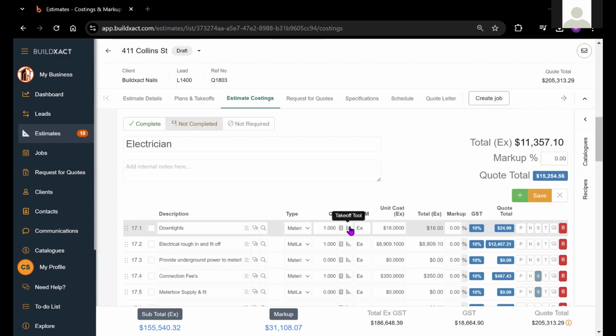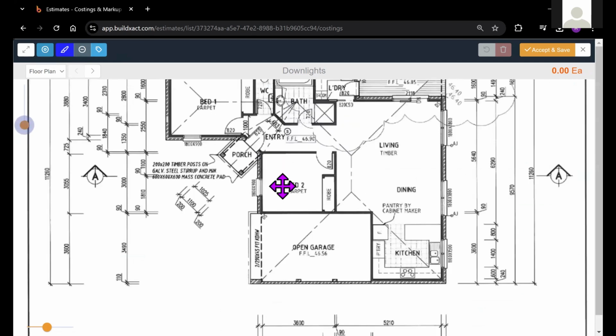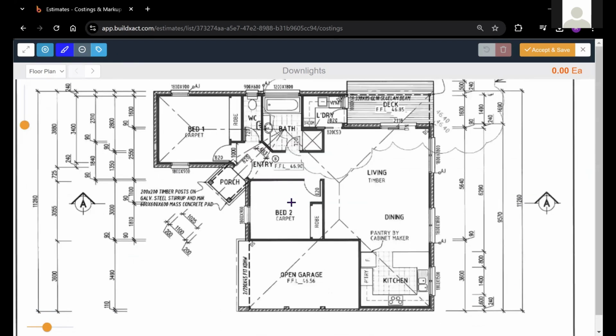When we select the takeoff tool next to this downlights line item, we will arrive in our plans. Now, if you look in the top left, where you would generally see our four drawing tools, you may notice that it's a lot more simplified for an each takeoff, where we only have one drawing tool at our disposal, which is essentially just a dot that we drop on the plan to mark where something would go, in this case, downlights. So I'll now select where the downlights are to be positioned.